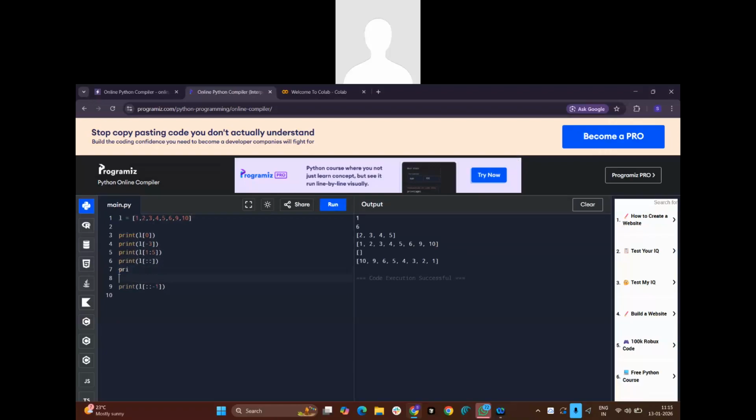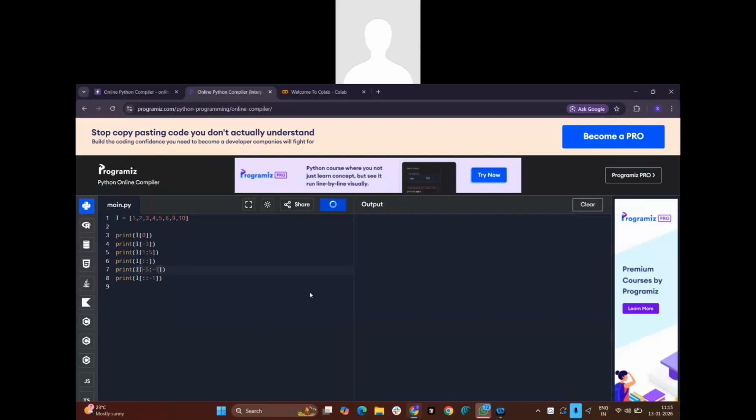Print, print of del colon minus 5 to 1. Yeah, we are getting an empty list. So basically everything goes in a forward direction. That is why we are getting an empty list, because it will not go back side. It should go from the front side only. So that is the reason.